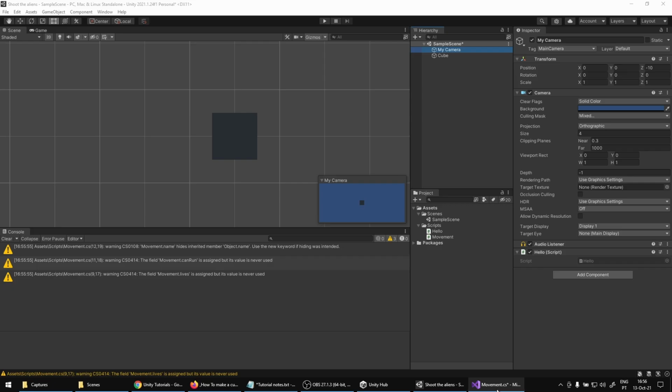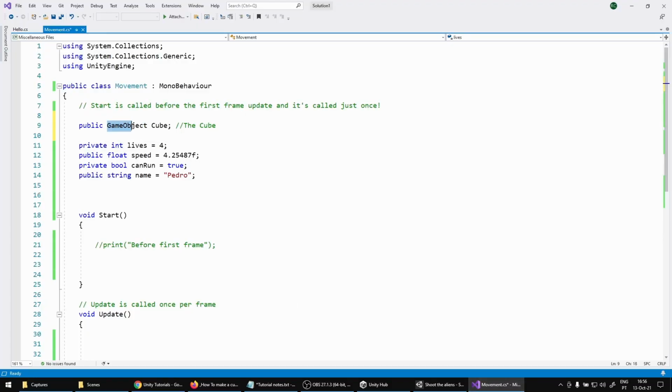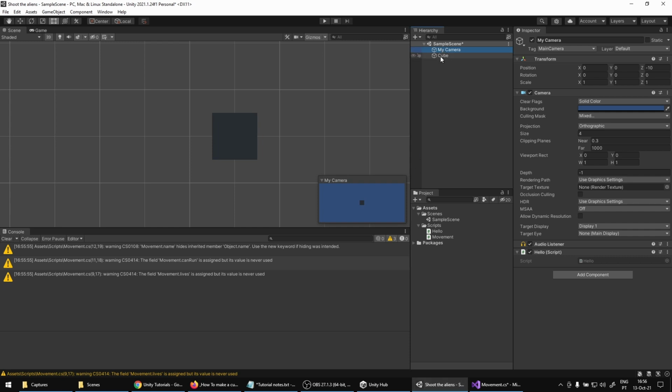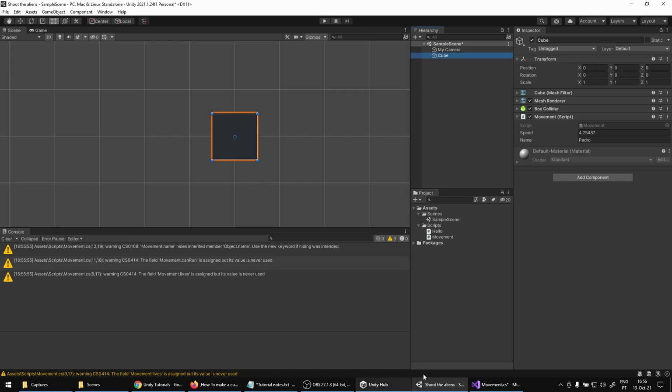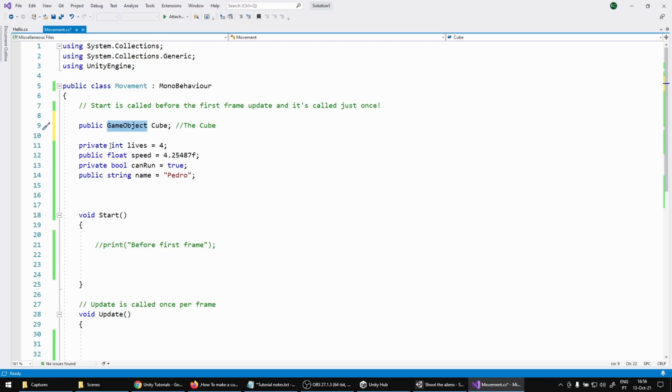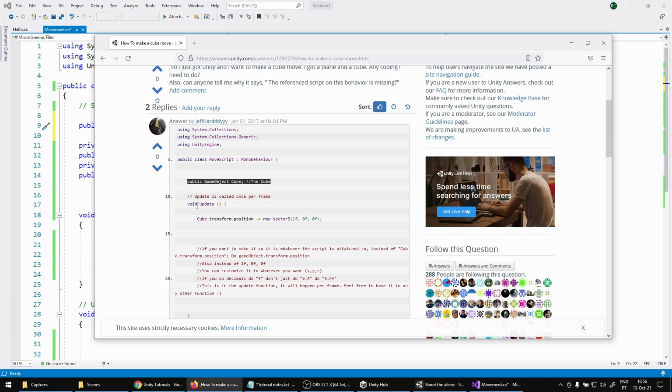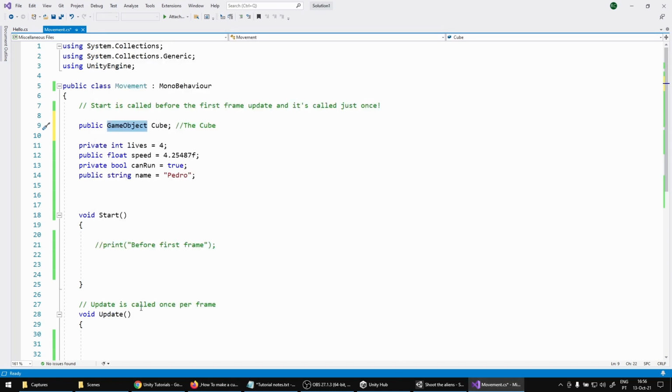Okay, so in this case I'm calling a game object called cube. I'm not specifying anything else, I'm just saying game object, so I'm referring to this thing over here. Okay, so the guy has that. Let's see, in the update, every frame, cube transform position, and so on. Copy paste. I will explain this code in a bit. So every frame it does this.